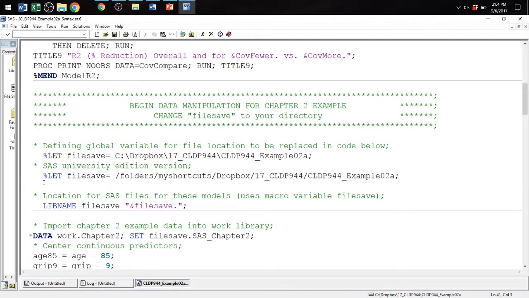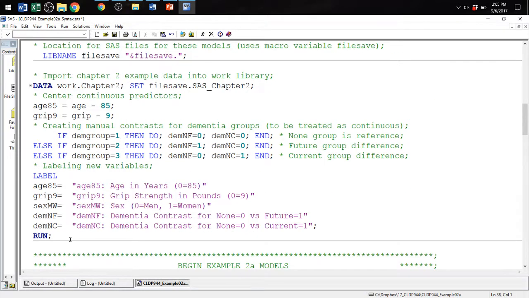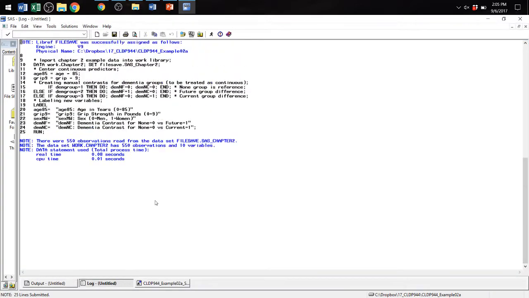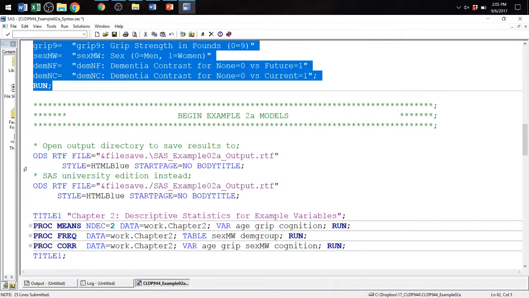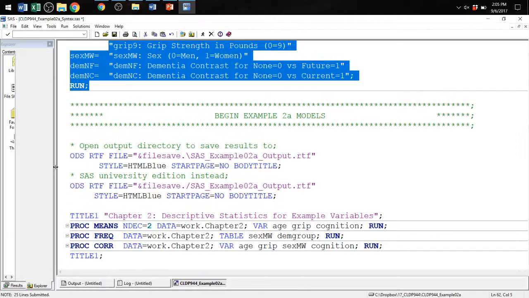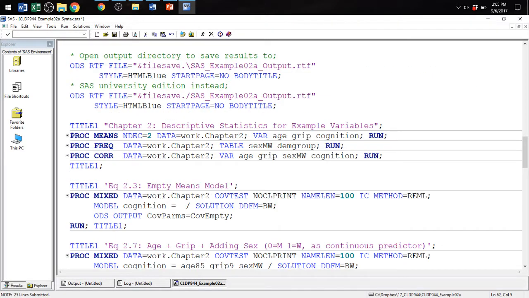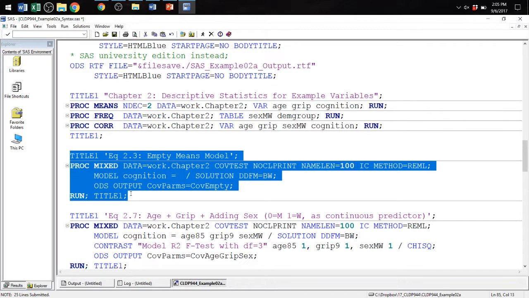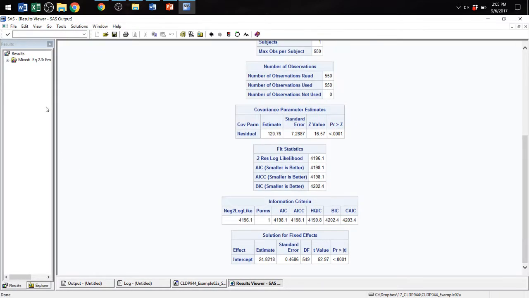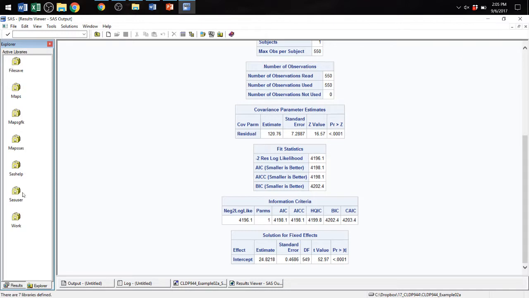So first thing that I'm doing then is running the code to import my data that we went over before. Check the log, everything is nice and happy, hooray. Run descriptive statistics. I'm going to run my empty model here. There's my HTML blue output. Now over here on my libraries, here's the work library. I have two little files. Here is the chapter 2 data set. Here is a new data set called Cove Empty.